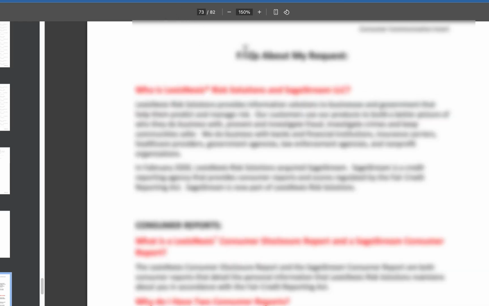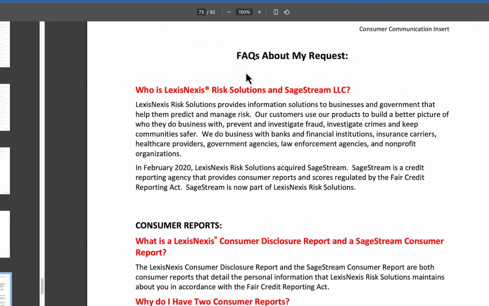And then at the bottom, as you see, I'm on page 73 of 82, the FAQs about my request. I recommend you actually read this to see what's going on. As you know, LexisNexis acquired SageStream. Back in the day, SageStream was where you would go to see about your inquiries. A lot of people in the credit repair field would use that. Now, in February 2020, it's with LexisNexis. So if you want your SageStream, you just got to pull your LexisNexis report.